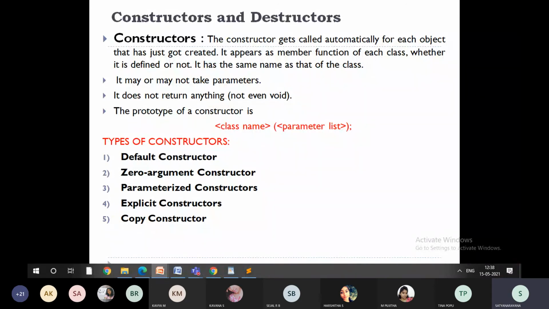Sometimes it will take parameters, sometimes it will not. Sometimes it will have a return type, sometimes it doesn't. Most of the time it is void type, that is, no return type. So the prototype of a constructor is class name and parameter list. That's it. Class name, parameter list.